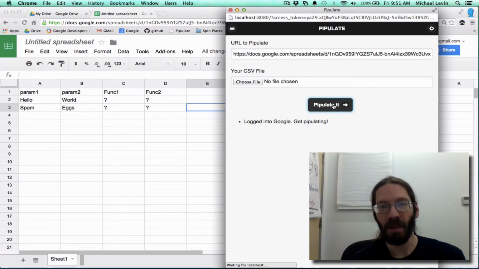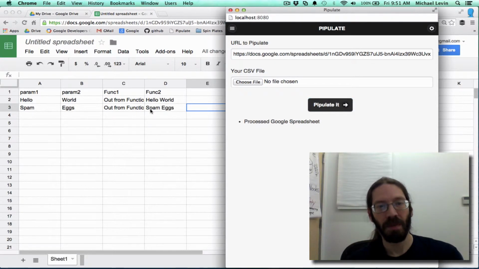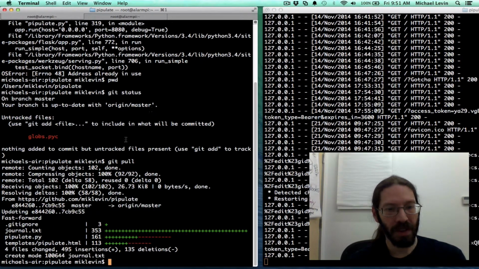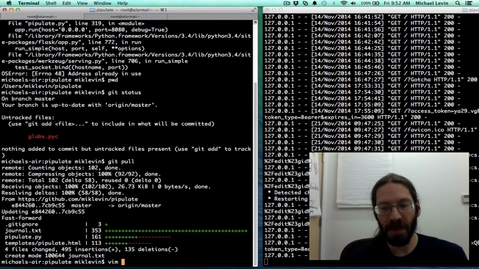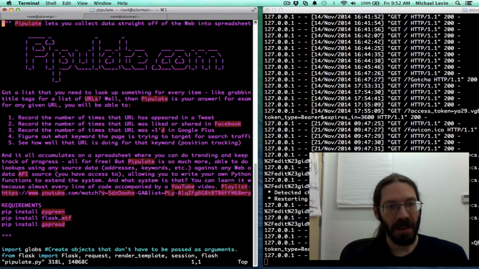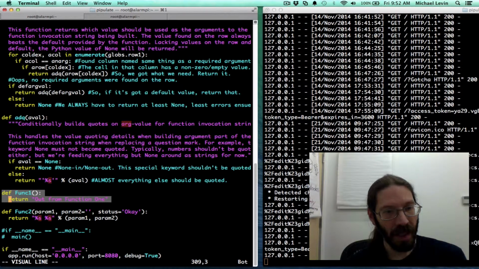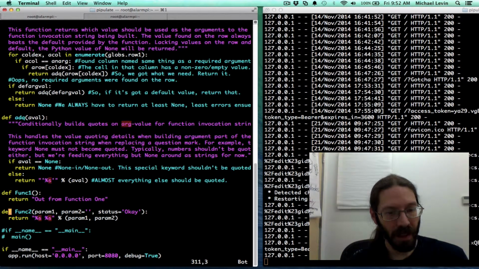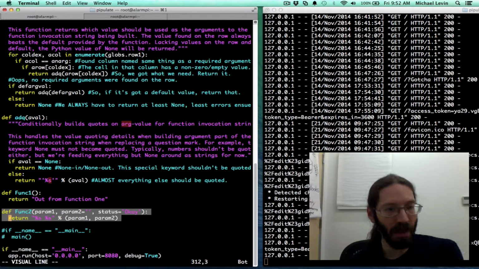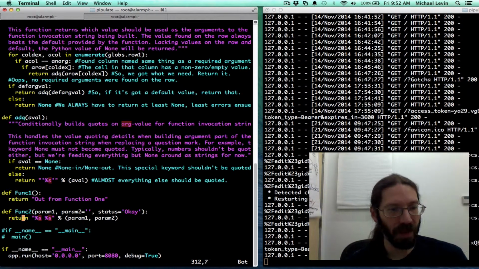Now I hit Pipulate and watch what happens to these question marks. Question mark replacement with the output of the functions. Well, what functions? The functions that are sitting over here, which we can type vim space pipulate. I hit Shift G to jump to the bottom of the document in Git. And it's this function here, func1, see that? Out of function 1 and function 2, which takes param1 and param2 and appends them together. It's string replacement. This is return the value, whatever's in param1, space, whatever's in param2.